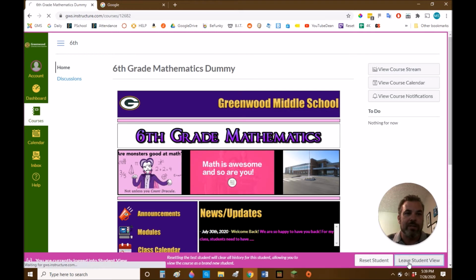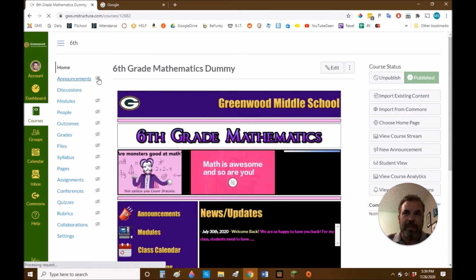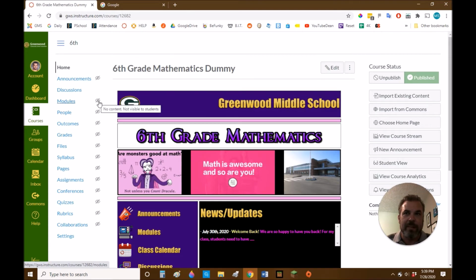And you can also tell when you're editing now, anything you've hidden from kids will have this little eye crossed out. So that shows that kids can't see it. So you can see conferences, it's been disabled, but if I look at modules, it's telling me there's no content, so it's not visible.